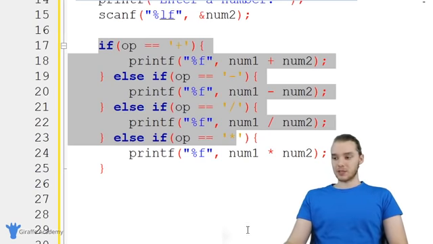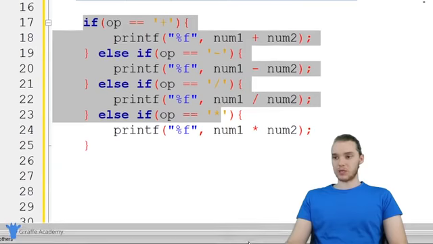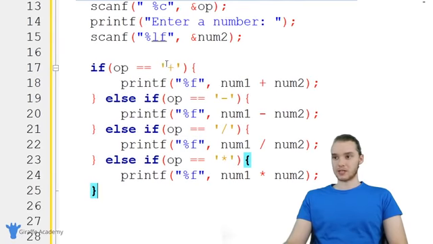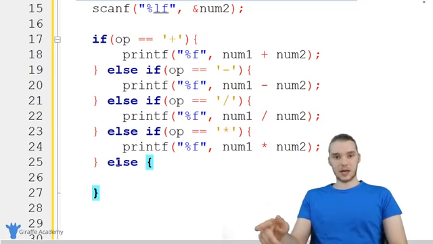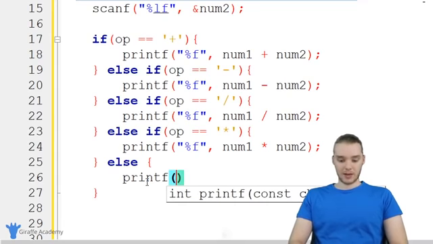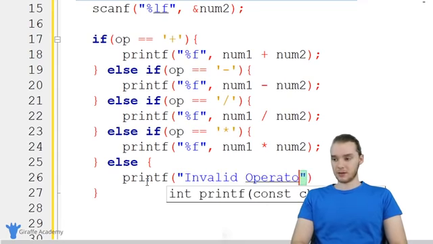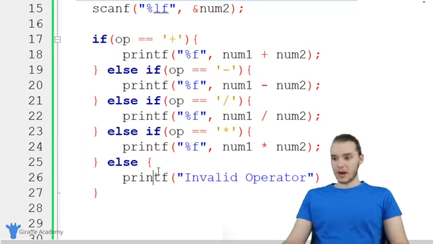But here's the thing. What happens if the user enters an operator that we didn't want? If they don't enter any of these operators, we're going to want to tell them. So I'm going to have this print out a little error message. I'm just going to say else. Basically, the code inside this else block will get executed if none of these conditions up here are true. And down here we can just make a printf, and I'm just going to print out invalid operator. So now we have our if block set up, and this should be everything that we need to use our little calculator.